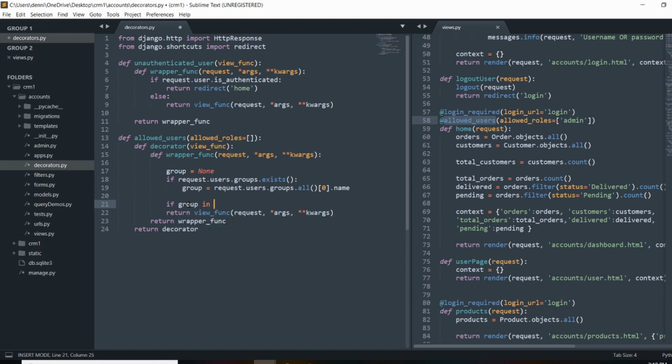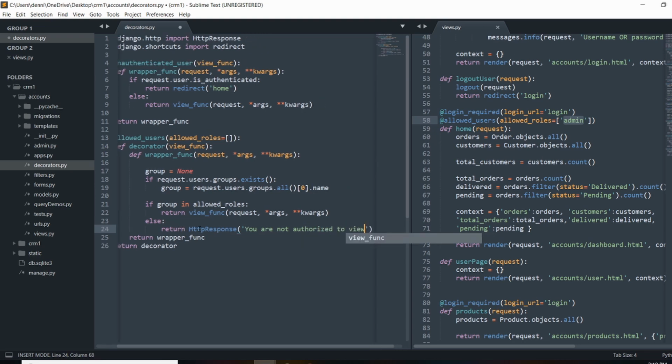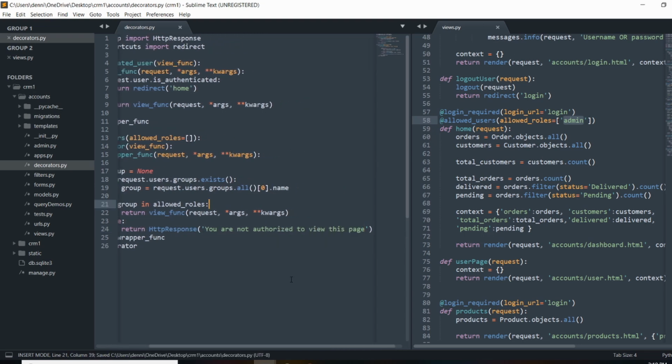So now we're going to do if group, so whatever group the user is a part of, if the group is in this allowed roles list, so if the name exists in here, so at this point, admin is in here, and we should be logged in as an admin user. So group is going to be equal to admin. So if admin is in allowed roles, which in this case it should be, then let's go ahead and return this function. If that's not the case, let's go ahead and restrict the page. We'll just say else, and we'll return this HTTP response. So we'll just say return HTTP response, and we'll say you are not authorized to view this page.